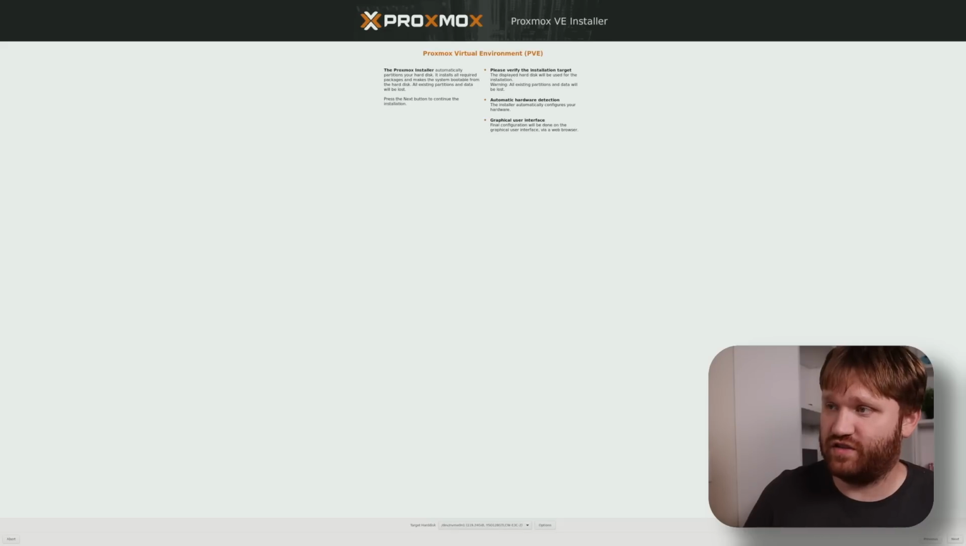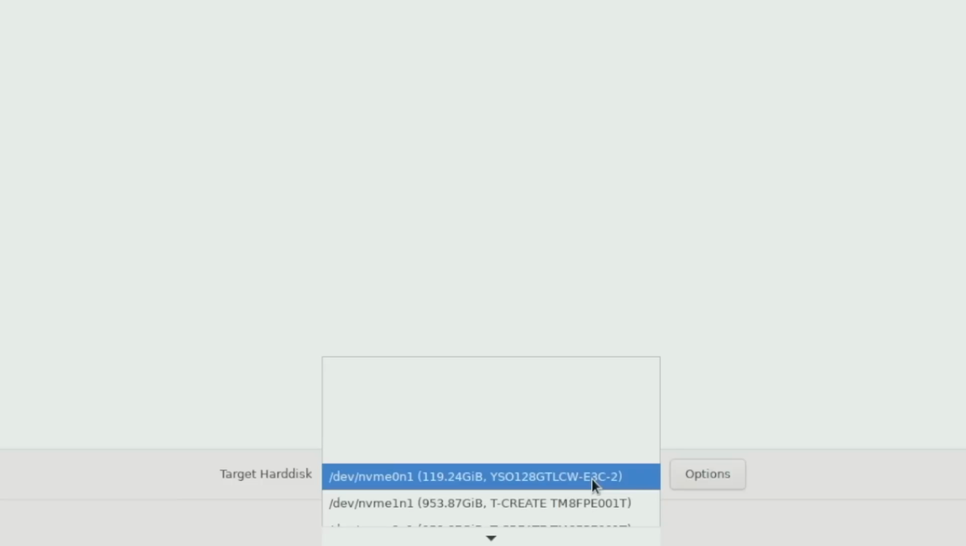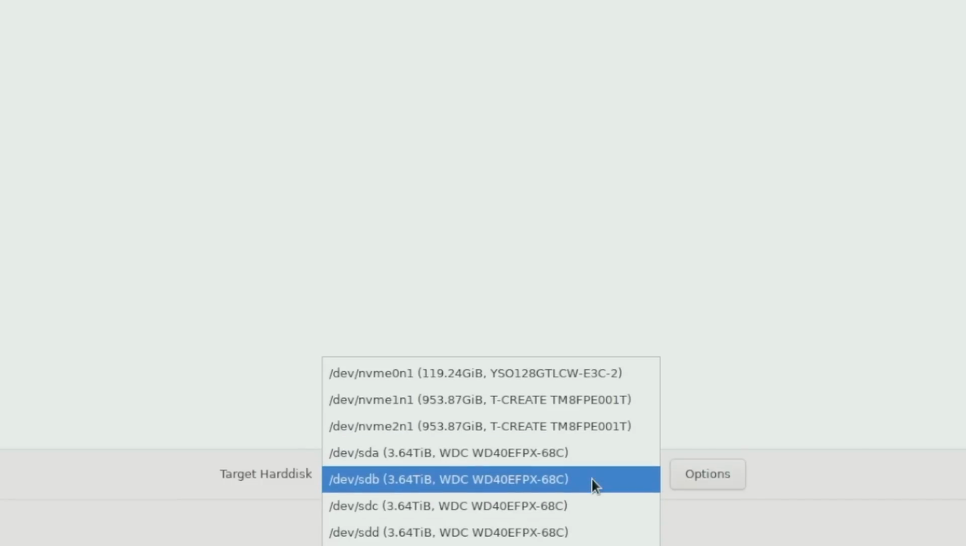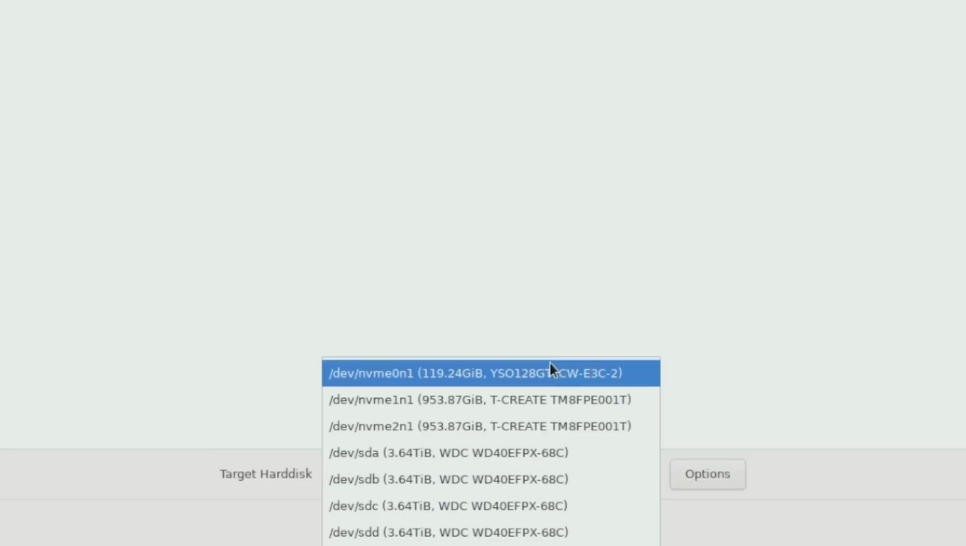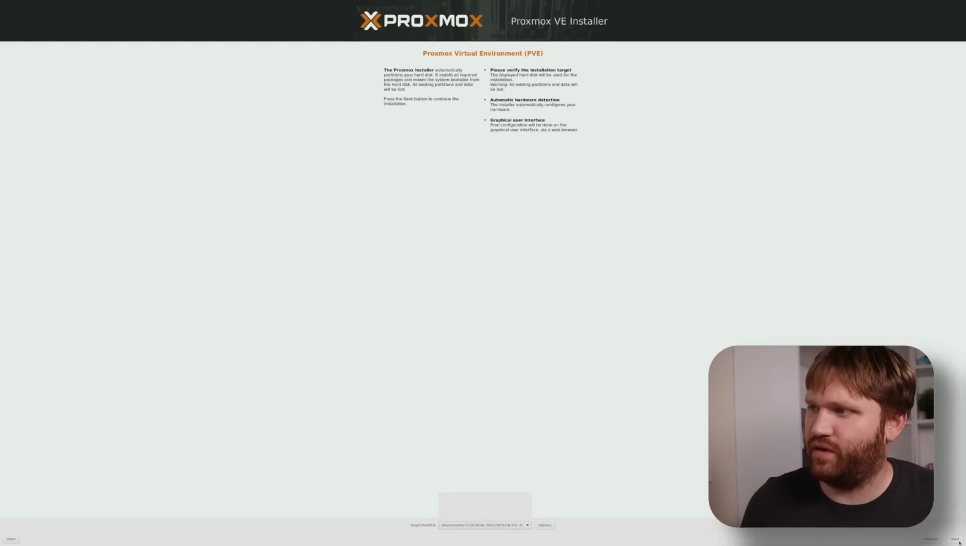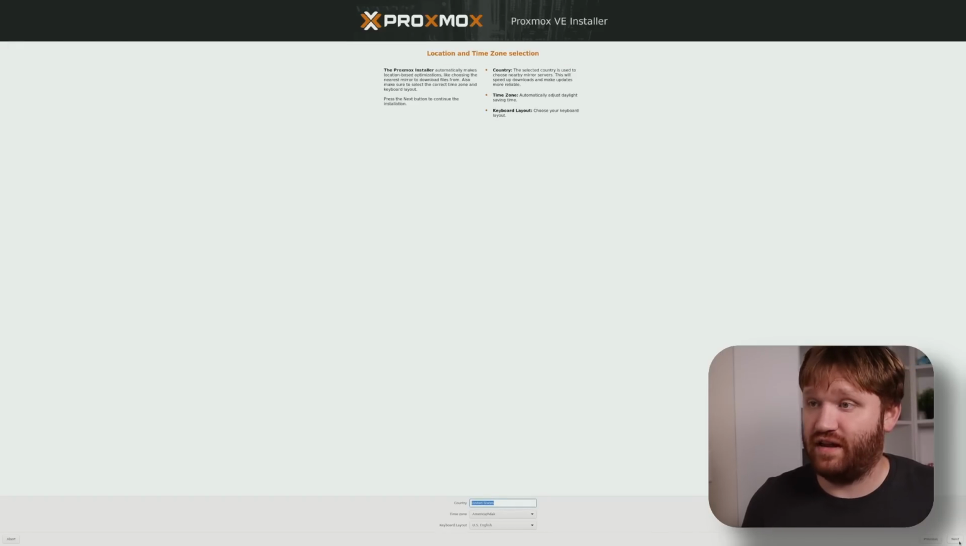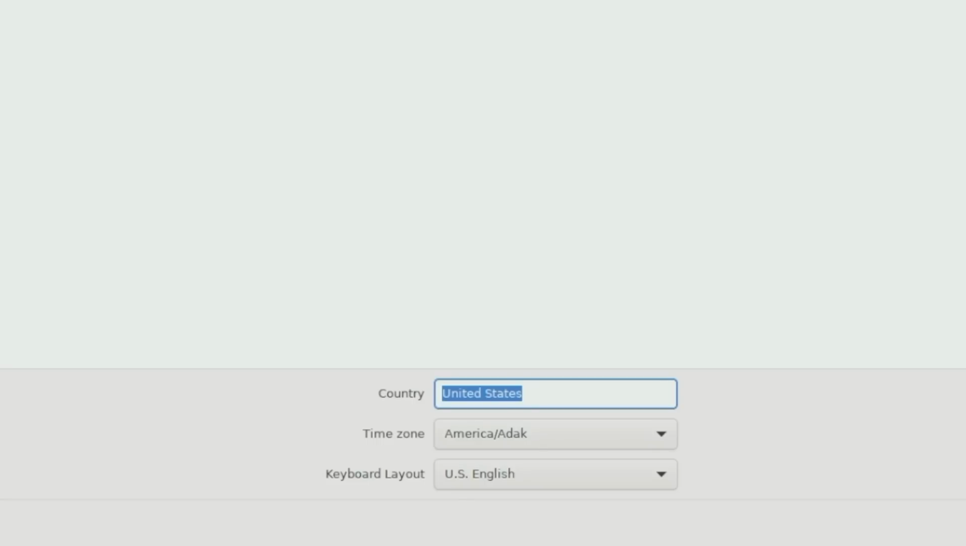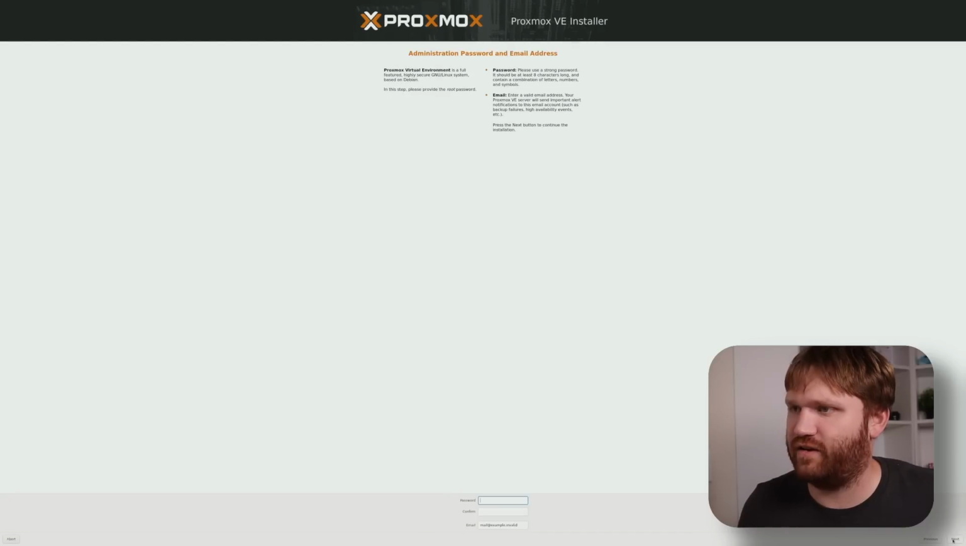Here we have the installation disk, so do select the one that you actually plan on installing Proxmox on that you don't want to use for any other storage pools. If I go ahead and click on this, you can see I have a variety of options here because I do have the 3 NVMEs and 4 spinning disk drives. So this is the smallest one. I'm going to go ahead and select that. So with it selected, we go ahead and click on next. Now here is some pretty basic time zone country stuff. So change all this to what is appropriate for you. And once you do that, go ahead and click on next.